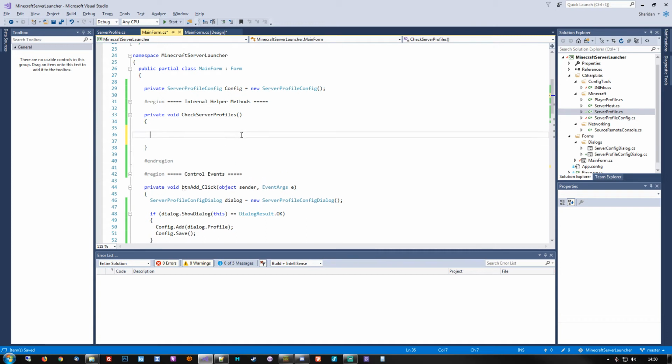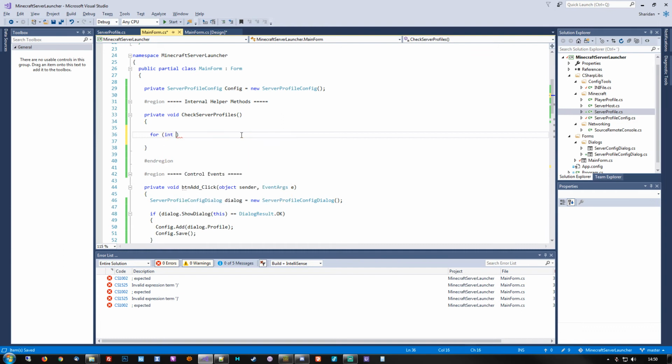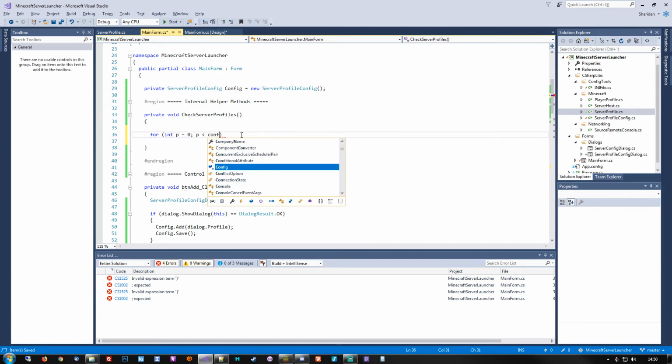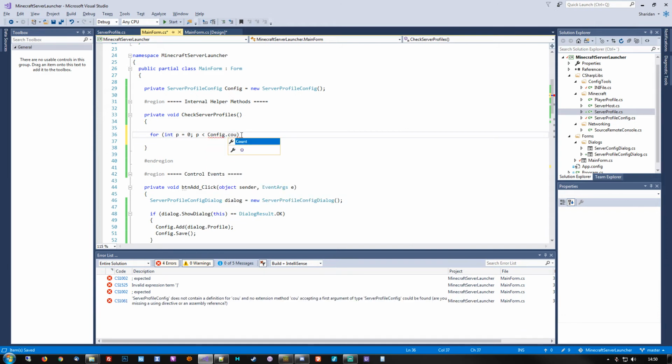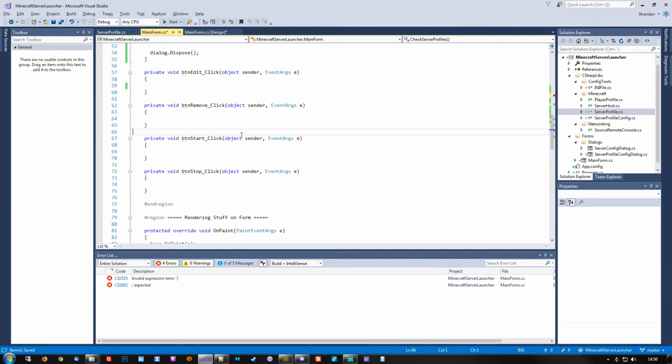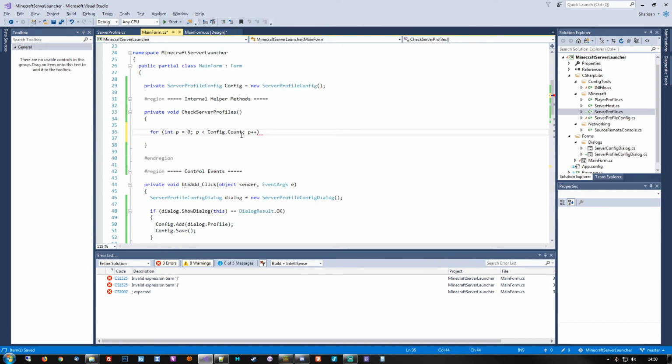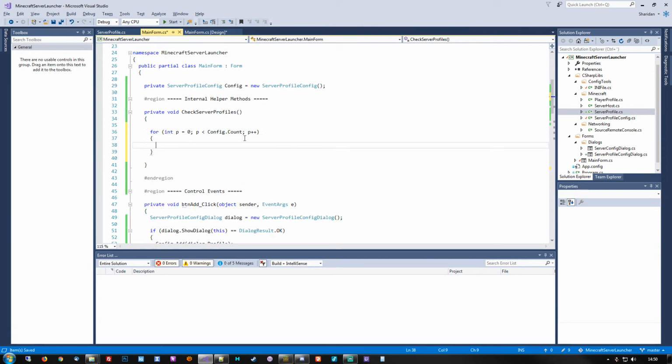To do this, we need to loop through the profiles, and in this case we have the count exposed here, like so. And then we can do a quick check to see if the jar is actually there, and if it is, let's see if we can find the server icon PNG.